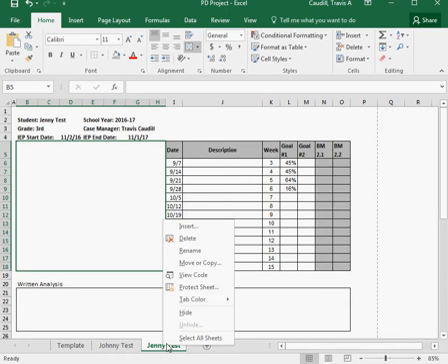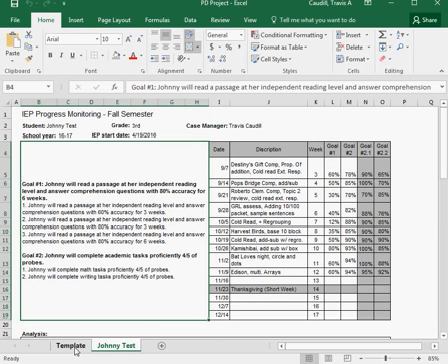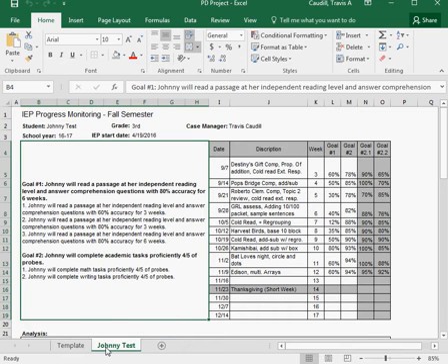I'm going to go down and right click, and we're just going to delete her back out of the system. And for that matter, I don't want to delete Johnny Test just yet, but I could delete him also. Okay, and then that way I'm ready for the upcoming year. All I'm going to do is make a copy, however many I need, change the names, change the demographic data, and I'm ready to go at that point.